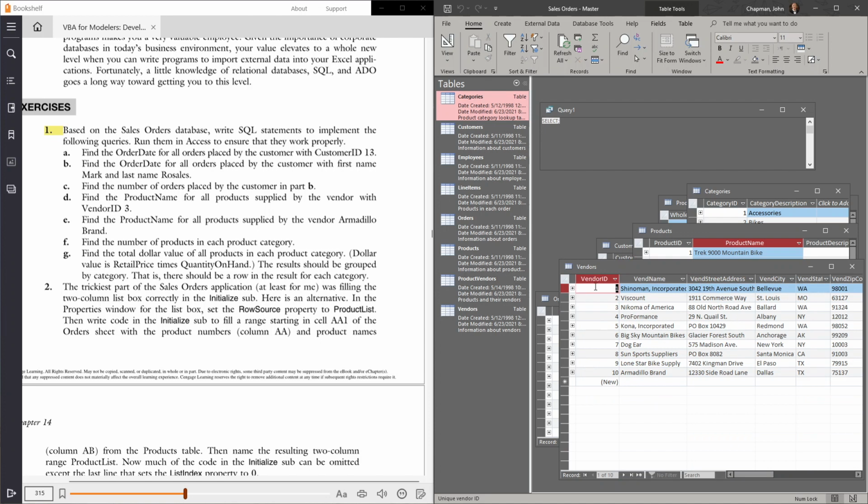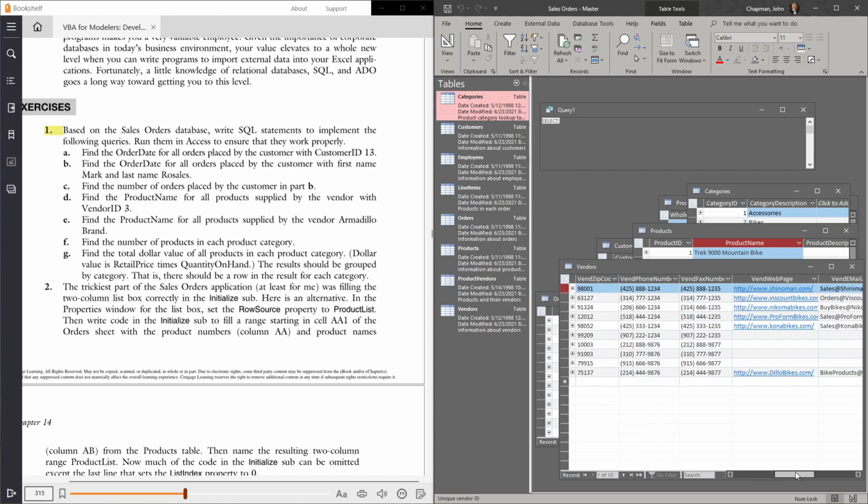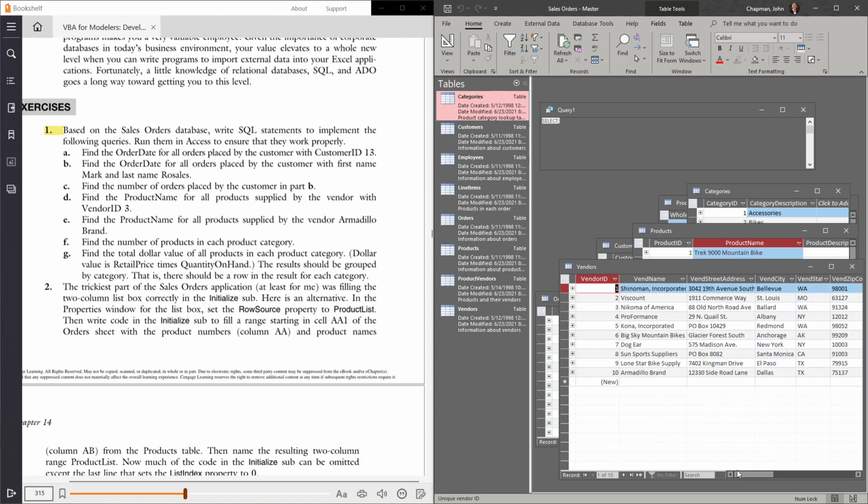If we look at the vendors table, we have a vendor ID. What's interesting about this table, though, is that we don't have a product ID in this table. So products and vendors, these two tables are actually not connected, right? There's no common field that I can use to link these two tables.